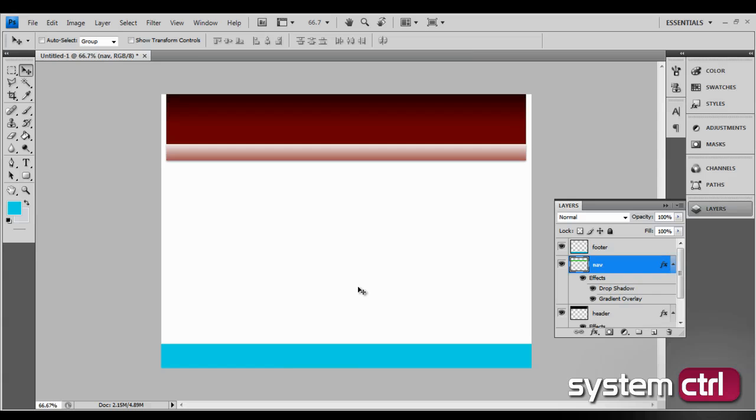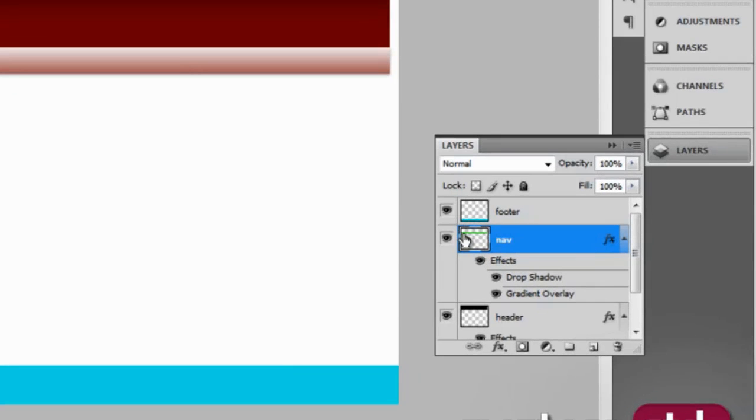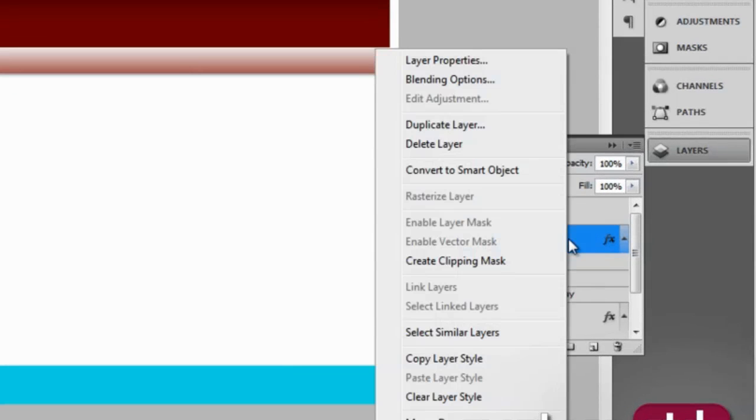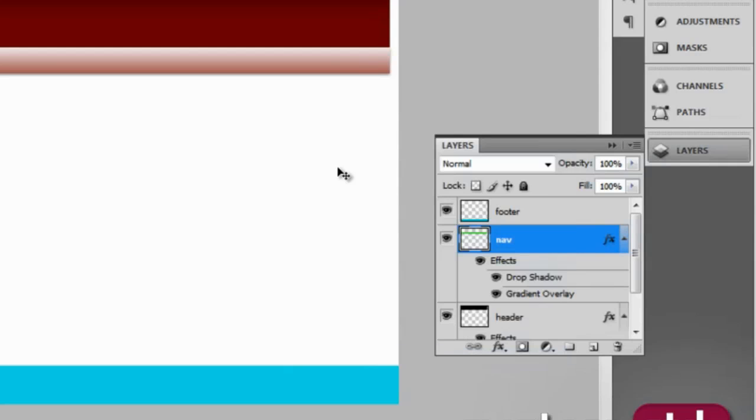Now you're saying, okay, why would I want to go through these steps every single time? What if I want the navigation and footer to look pretty much the same? The way to do that and to transfer layer styles is by just right-clicking. So we want our navigation style, so we just right-click on it, and then you'll see a selection for copy layer style. When you copy the layer style, it is now copied.